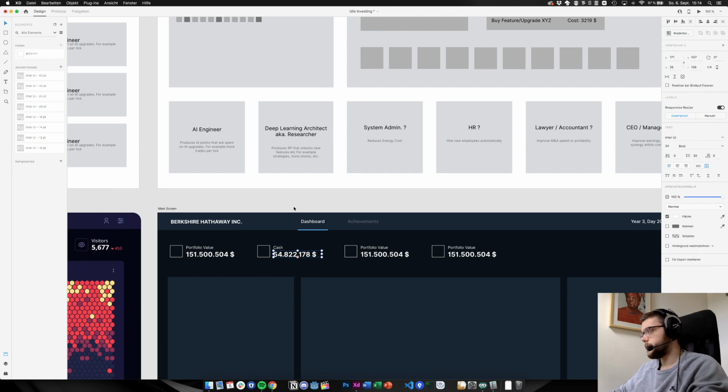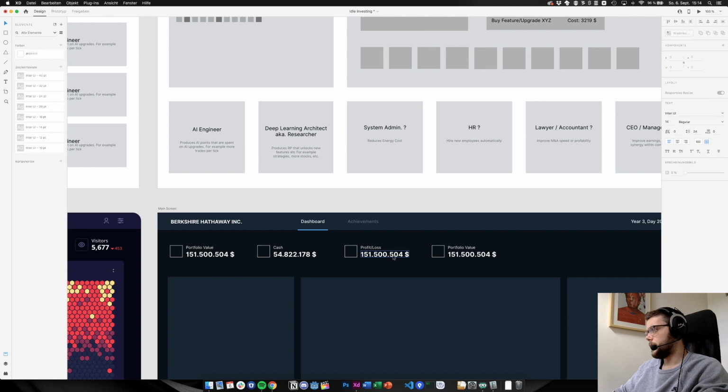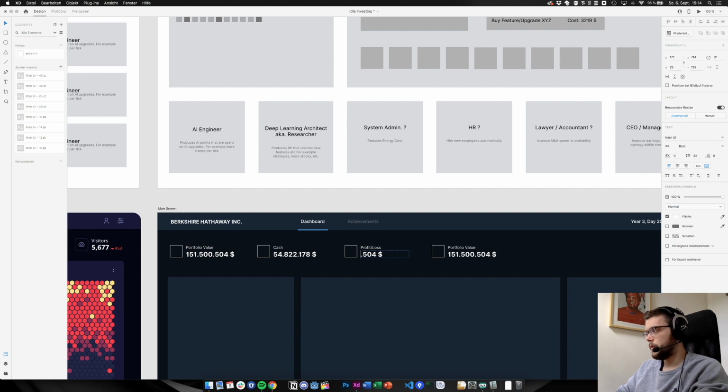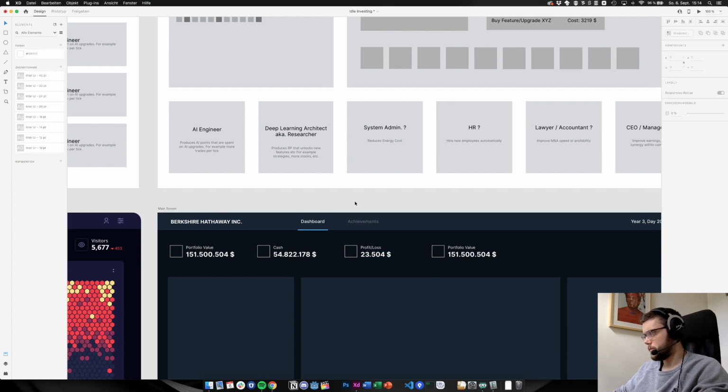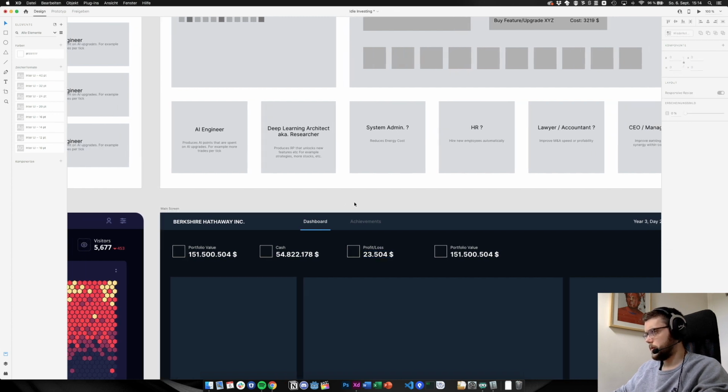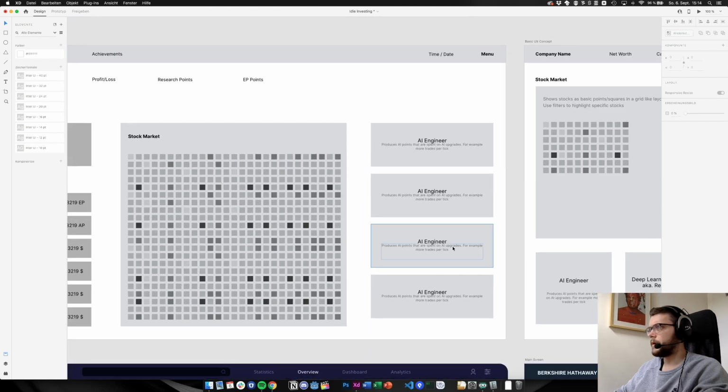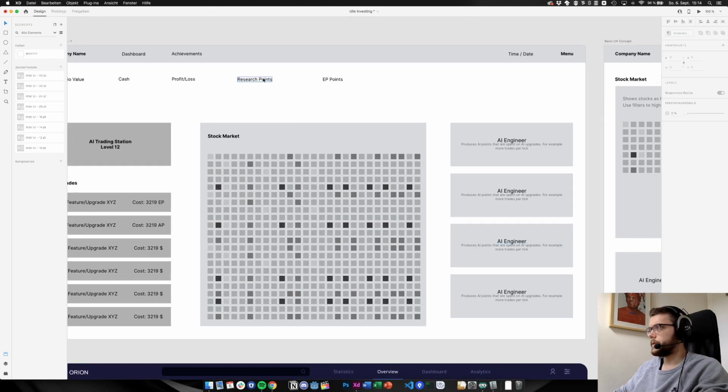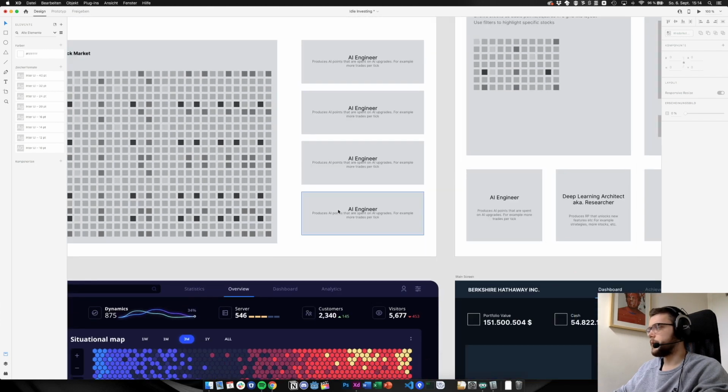And then I have my profit loss. This is way less, so it's maybe like 15,000 or something, a really small value. And then I've got research points and experience points or something.